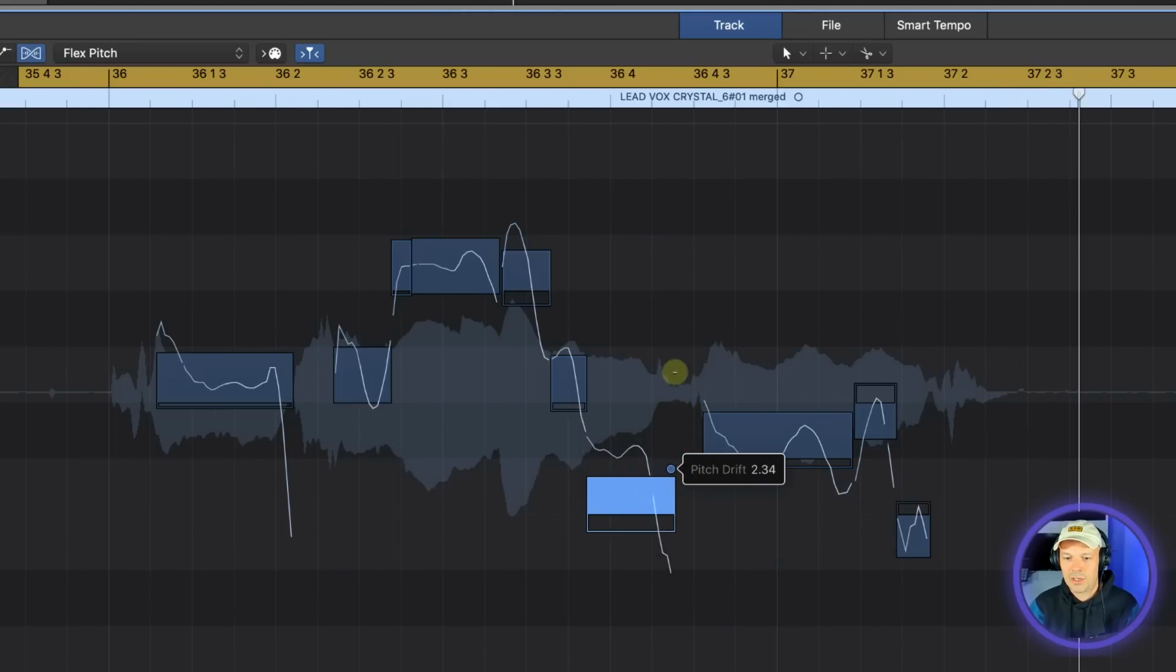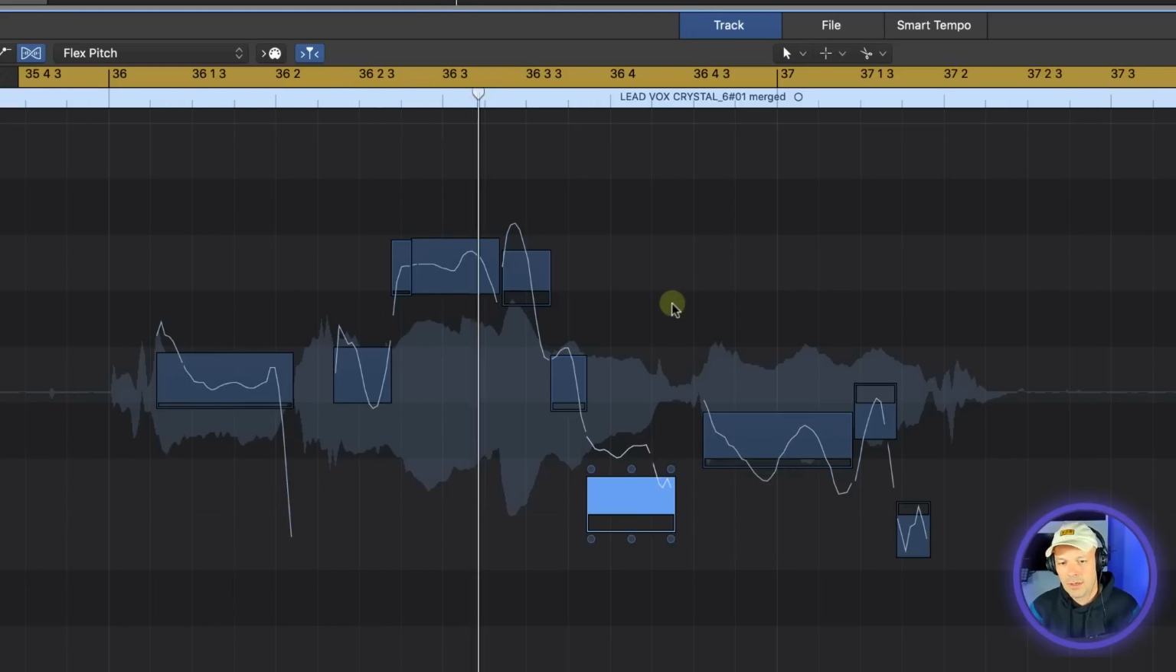So you can change the pitch drift on that, but to do it by that much, it will probably sound weird. It's actually pretty decent. Yeah, and this one's sharp.